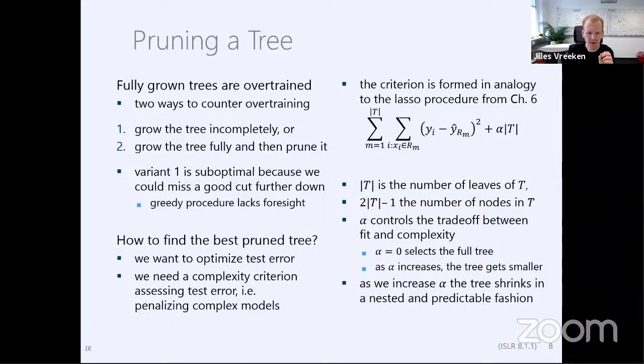What is now the effect of alpha? If we set alpha to 0, then obviously we'll get a super overfit tree, because we just want to minimize the training error.